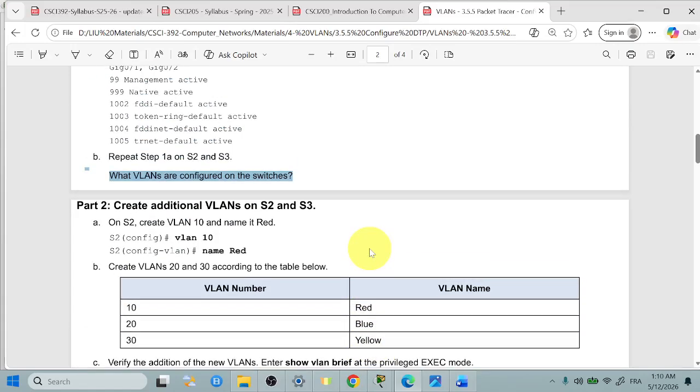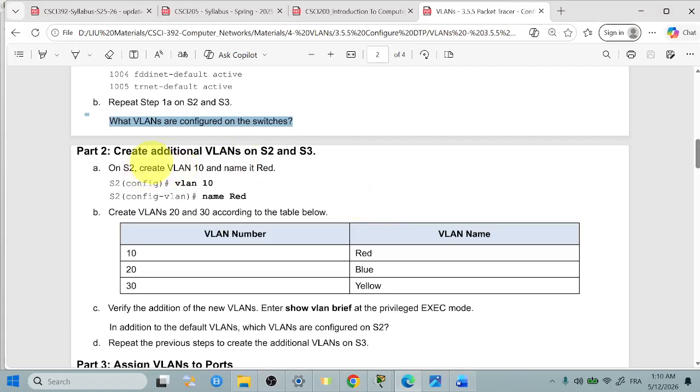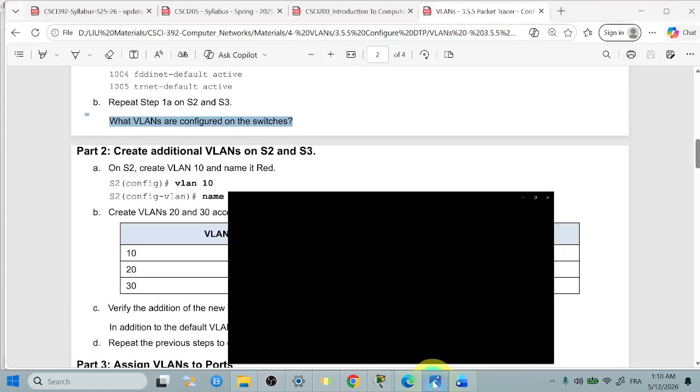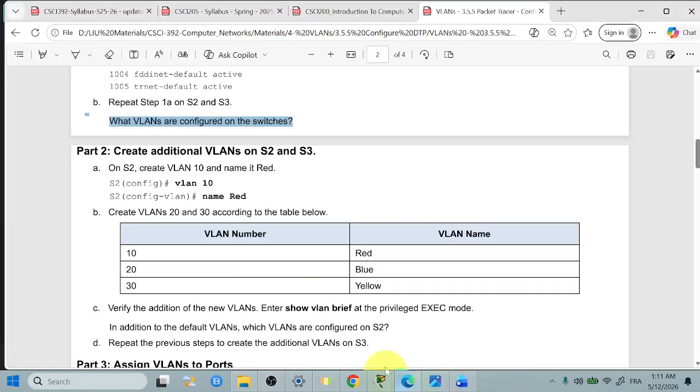Part 2. Create additional VLANs on S2 and S3. We want to create new VLANs on S2 and S3 because they are connected to PCs. Because they are connected to end devices, they should use switchport access mode. So we want to create these VLANs here.